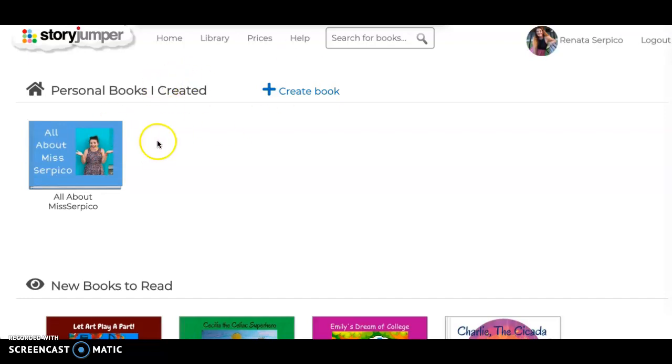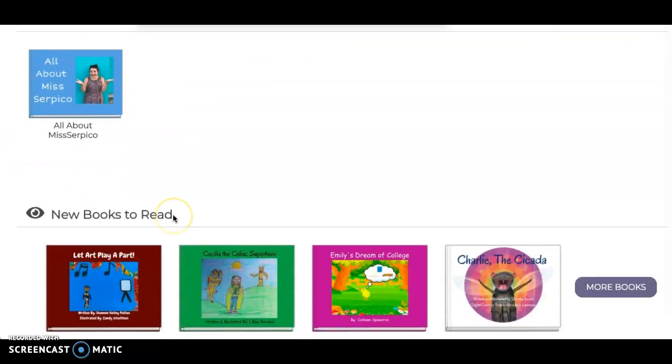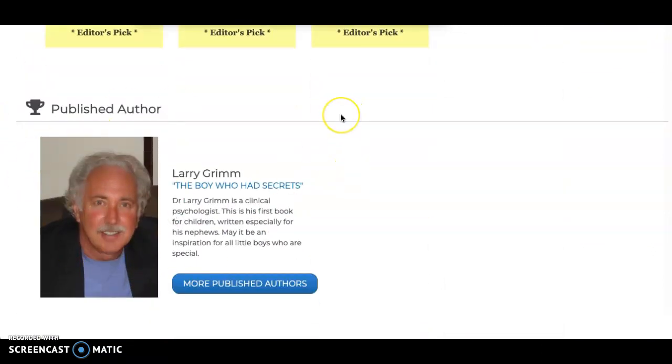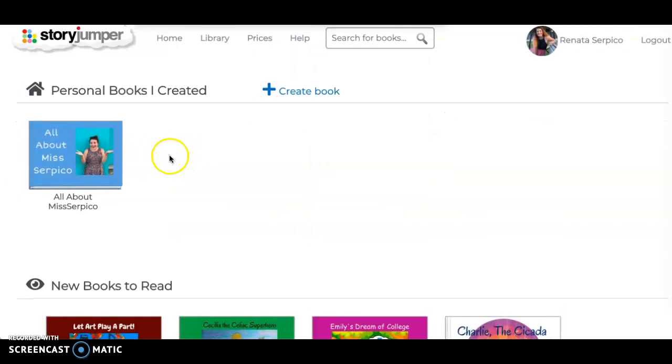So this is just the homepage. It shows the book that I created, and then it shows new books to read, and it also shows a published author. So this website allows you to publish your books. So if I click on, let's click finished.